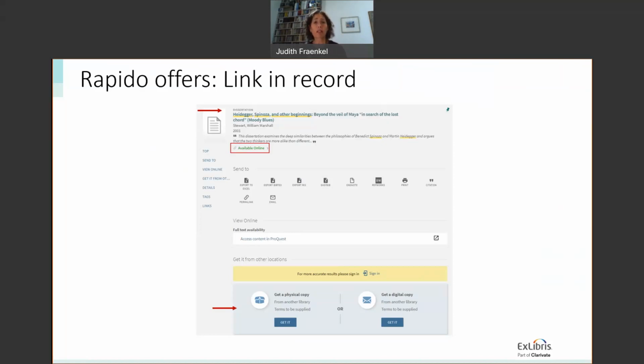Before the February release, so for those that are live, what you have today is that, let's say I look for a record. In this case, I'm looking for this record. And you can see here that it's available online. I can get it from here. I can get it also from here. And then I have a resource sharing request. Now, of course, how different institutions work and where they show this Rapido offers differs.